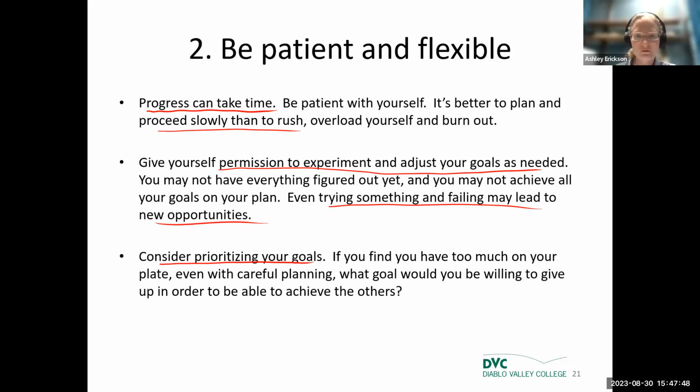And so if you find that you have too much on your plate, even when you're planning as carefully as you can, think about what goals you would be willing to give up on in order to achieve the others. You can't necessarily achieve all your goals at once, but you may be able to achieve most of them. So prioritizing can be really helpful. Questions on this?